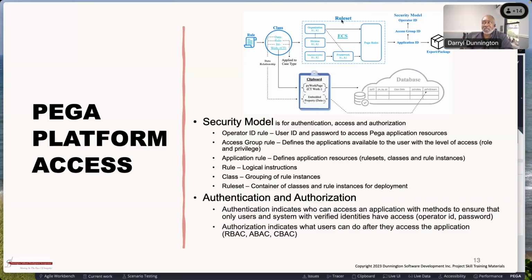So that's really how you look at this. The rule set has layers. The layers contain classes. The classes contain rule instances, and the rule instances are derived from the rule types. That's the general scheme that we have in Pega. In the security model, we have an operator ID that talks to an access group, that talks to an application rule. That application rule reads the rule set.